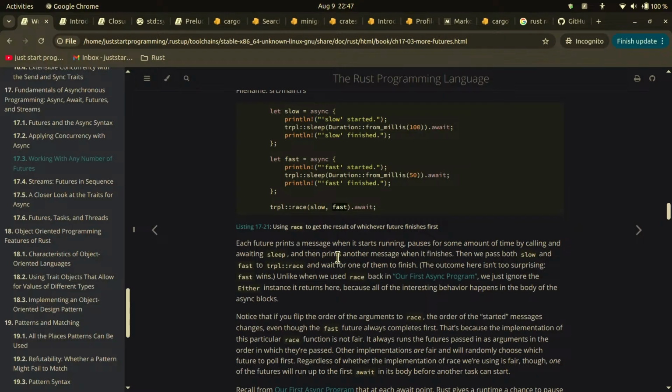Each future prints a message when it starts running, pauses for some amount of time by calling and awaiting sleep, and then prints another message when it finishes. Then we pass both slow and fast to race and wait for one of them to finish. The outcome here isn't too surprising. Fast wins. Unlike when we used race back in our first async program, we just ignore the Either instance it returns here because all of the interesting behavior happens in the body of the async blocks. Yeah, so Either was ignored because we're only concerned with this one.